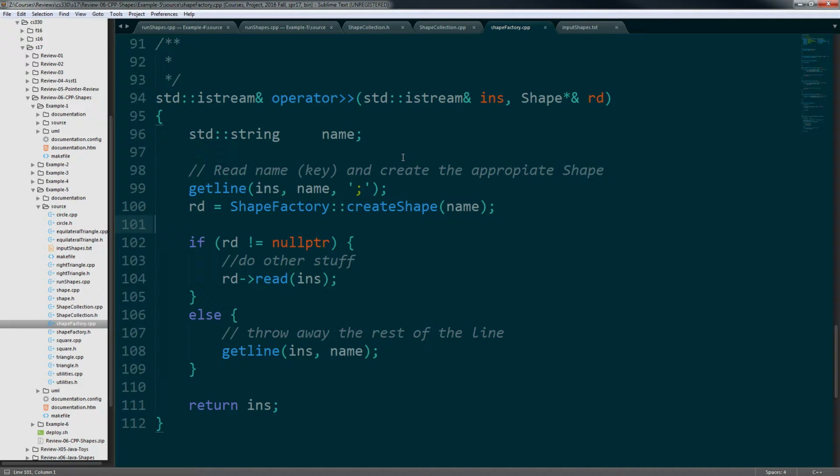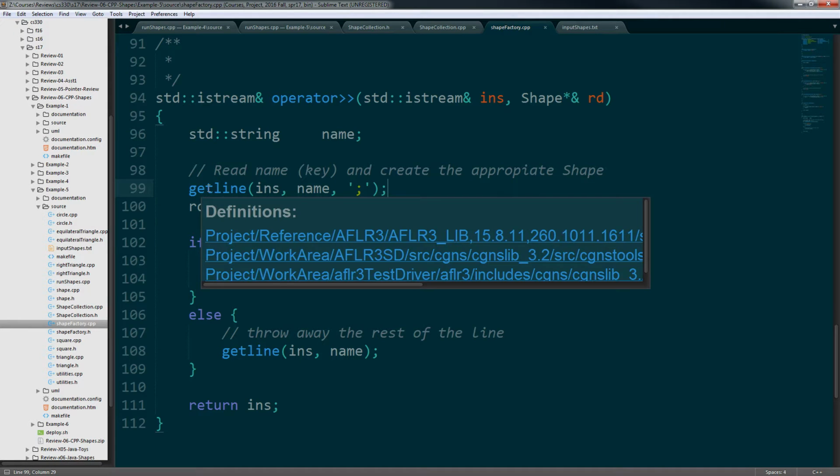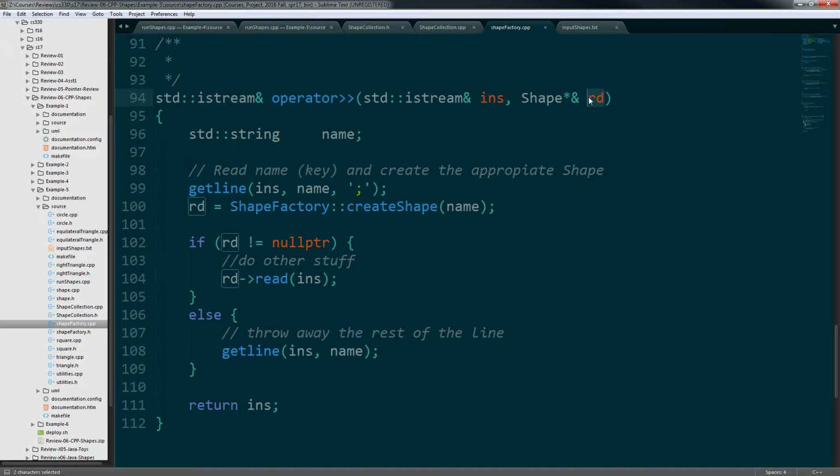So what we're going to do is, we know that there exists a form of the getLine function which reads from an input stream into a string and stops at a user specified character, in this case a semicolon. I am then into my shape pointer read, let's call it read. Into my shape pointer read, I'm going to store the result of passing the name string into the create shape method of the shape factory. Right. This line is similar to before. I've just changed from a shape pointer s to a shape pointer read.